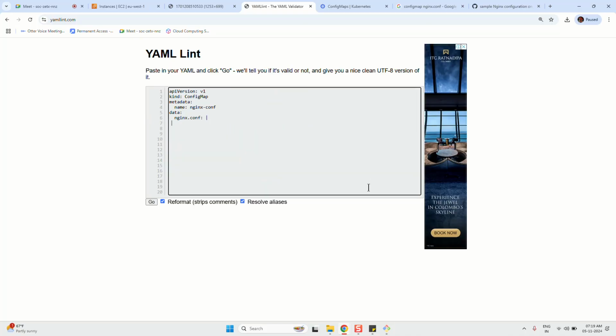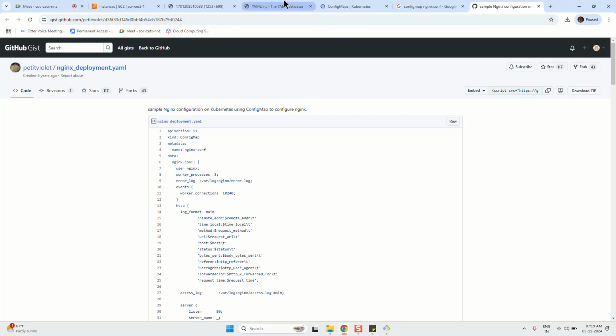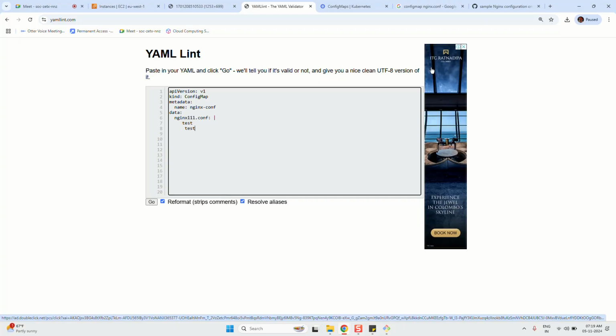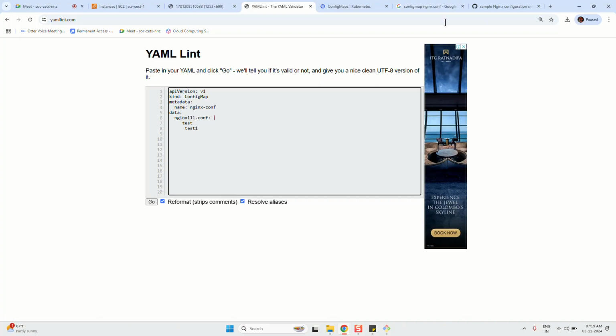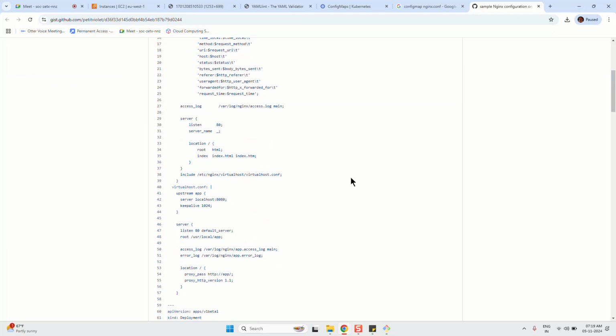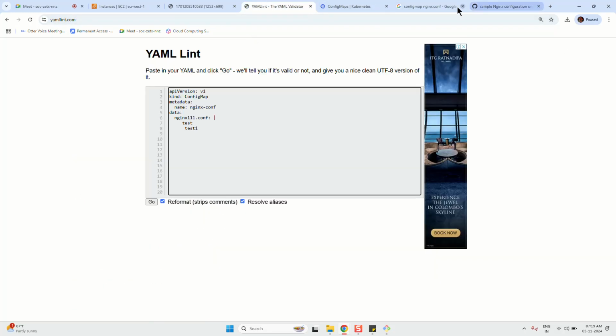Let's say nginx111.conf, something, whatever. It does not really matter. Now what's inside it, we have to keep. So simply what I do is I'll add something, test one. Imagine this is the configuration. Got it? Imagine that is the configuration. I know it's not correct, but just imagine that this is correct. Metadata, and so on, and then data. This is what we do. Let's copy it and let's create it.